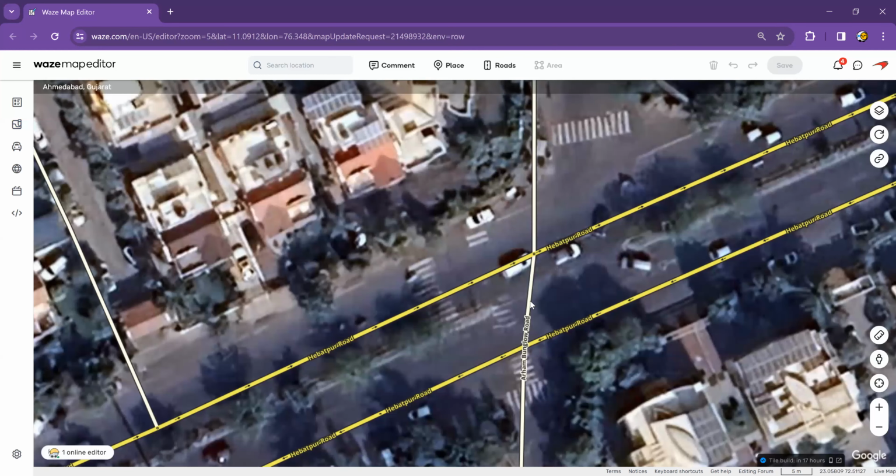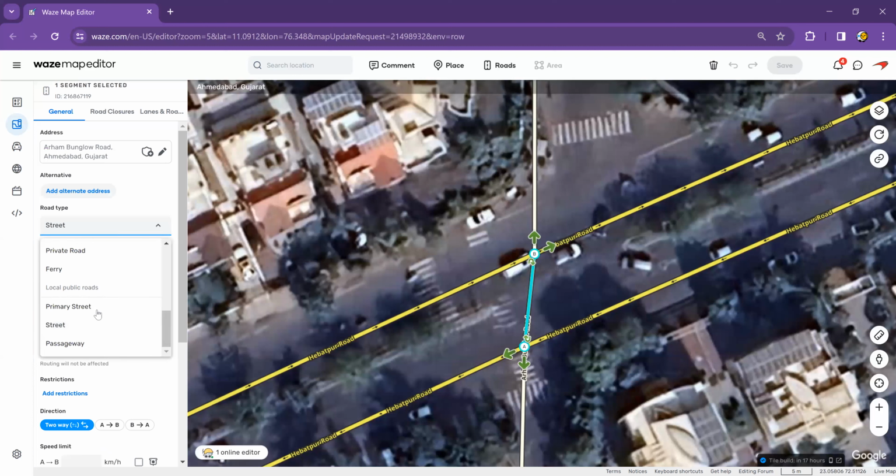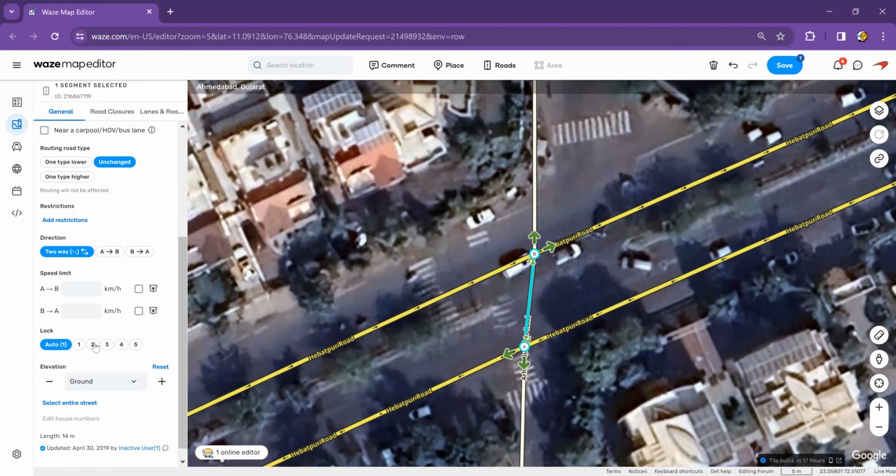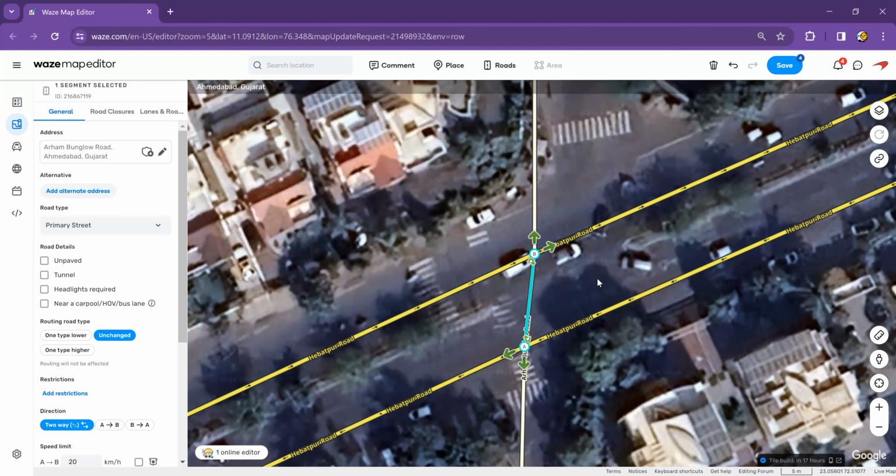So what we will do is, step one, whenever the road is connecting in between, we make it the same road type. That's very important. We don't want a street connecting two primary streets. So we'll do that. And our default lock is 2. For U-turns, also, you're making a full turn, so the default within the city limit is 20, and on highways is 30. So save that as well. Leave the name on here.